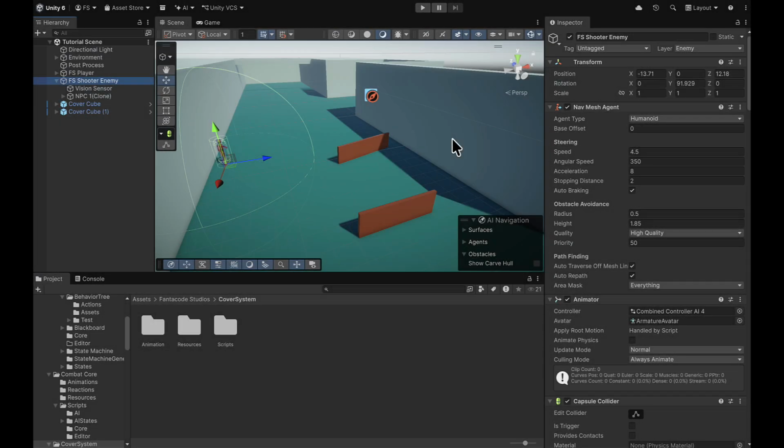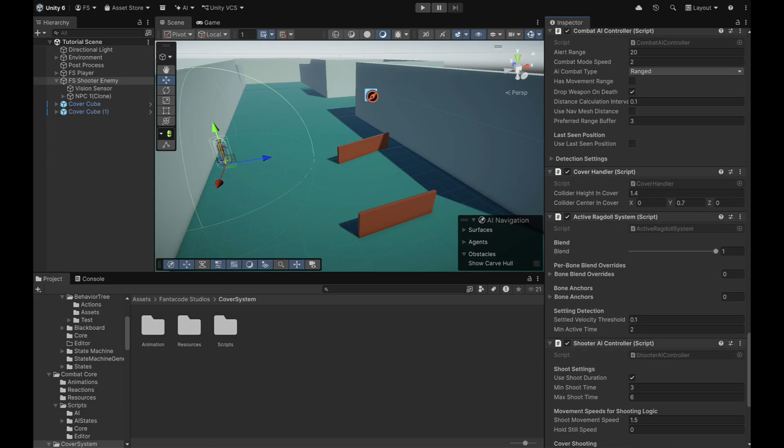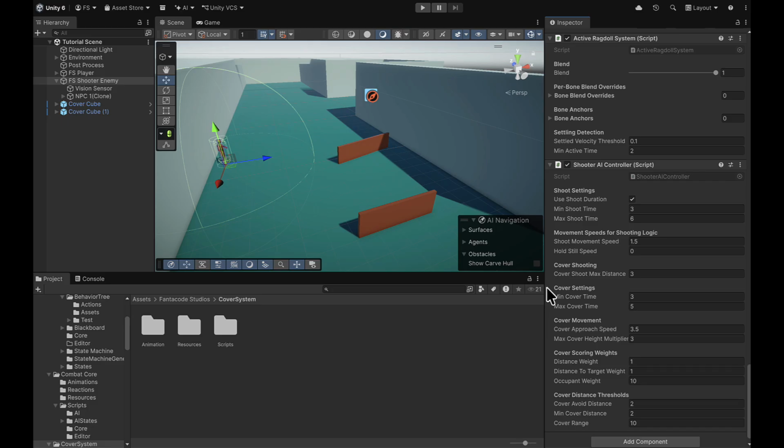And then there are settings that you can control individually for each enemy. So if you select the enemy game object, here in the shooter AI controller, you can find all the individual settings for the enemy. So here you can define a time range for shooting. So this will be the time for which the enemy will shoot before trying to go to the cover state. Similarly, we can also define a time range for cover. So this will be the time for which the enemy will stay in cover before trying to shoot again.